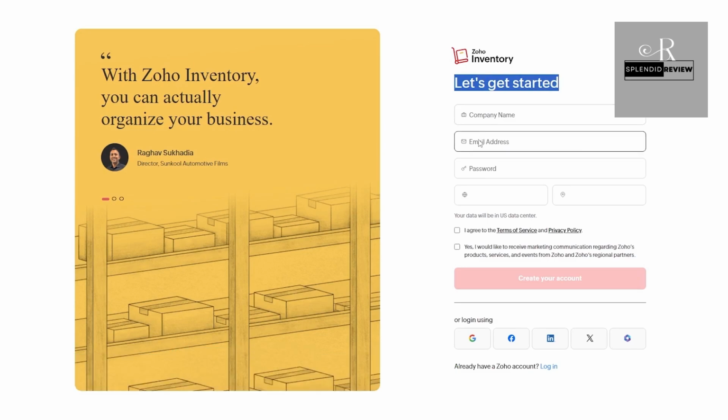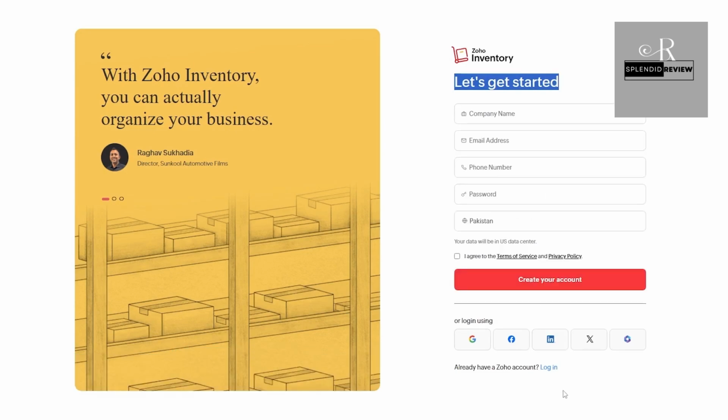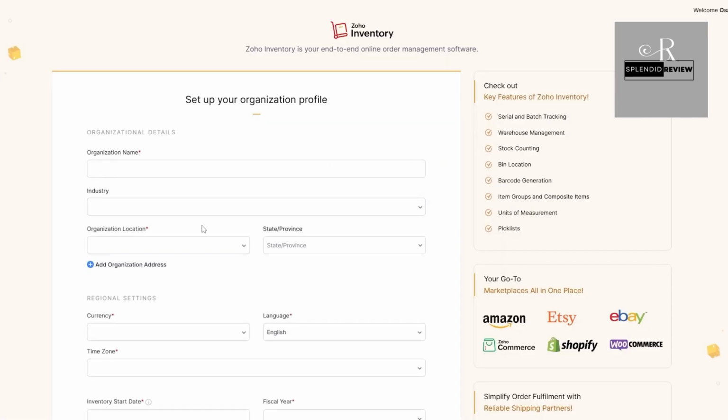To sign up we just go ahead and enter the company name, email address, password, location, and then agree. Or we can just continue with Google as well, or any of the socials that are available. So I'm going to continue with Google. All right, so I just had to update my time zone, and after that I'm good to go. So there we go.